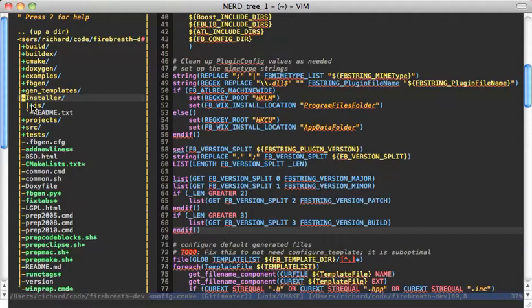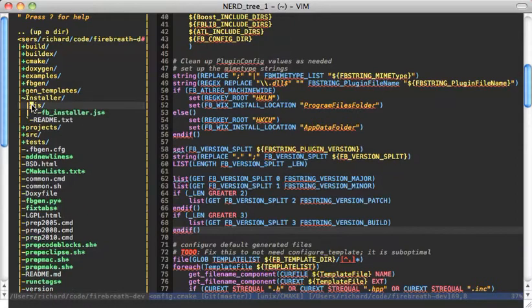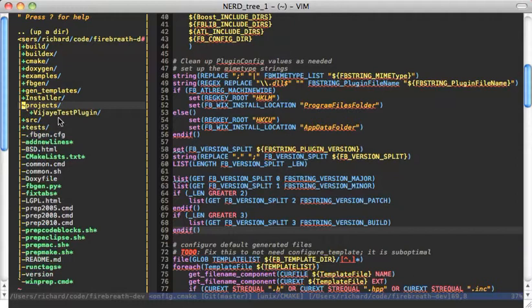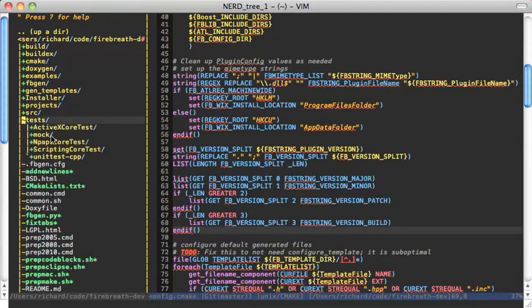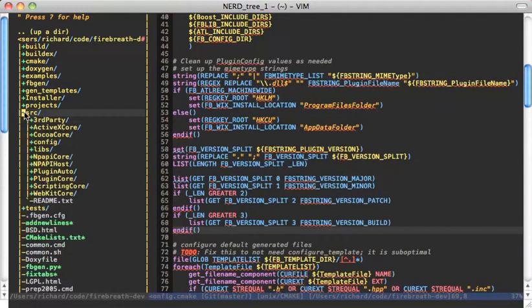Installer was intended to be a full repository of installer resources, and so far there is a JavaScript script that can be used to help detect your plugin. Projects, of course, is just the default location for creating projects. Tests is the home of all of our unit tests, which honestly could probably stand to be updated. Scripting core test is the only one that's currently really fleshed out right now, although those are probably some of the most critical things to have there.